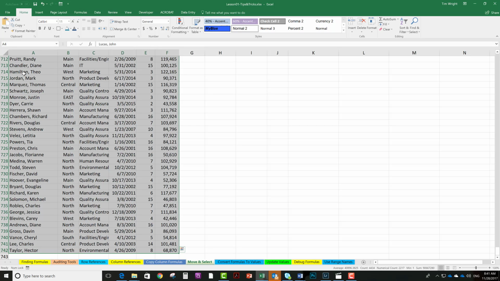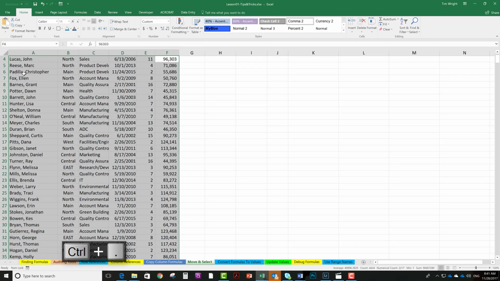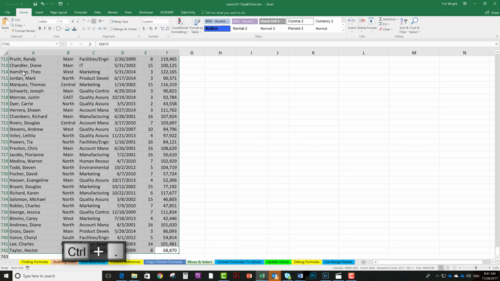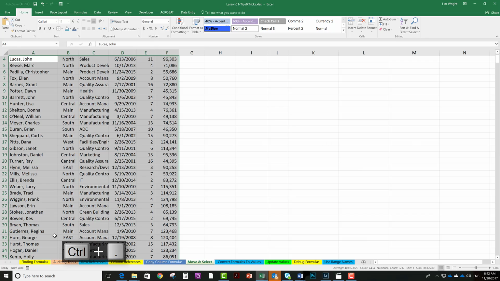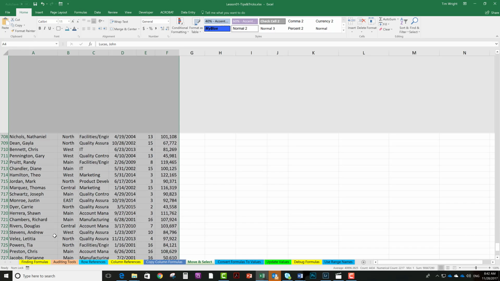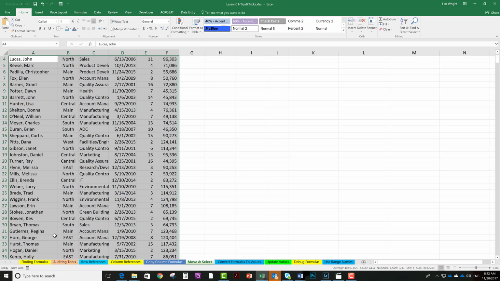Now with this selection, what I do is I do Control period. So I hold down the Control, and every time I hit period, it takes me to a different corner. This is F4, this is F742, and this is A742 over in the bottom left. I do Control period, I'm to the top left, and then I'm to the top right. So you can see how it's moving around every time I hit Control period. So that's very useful for moving around inside of a selection.